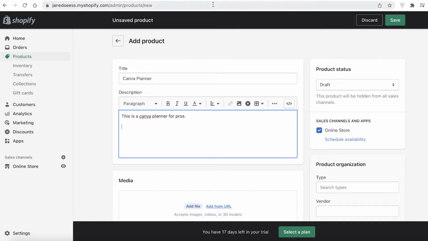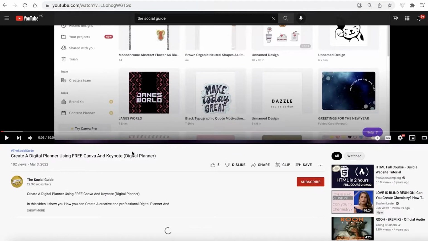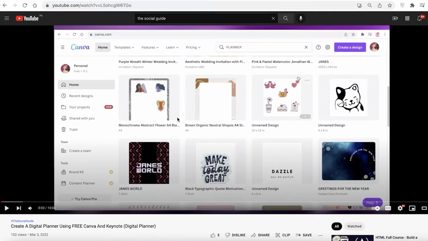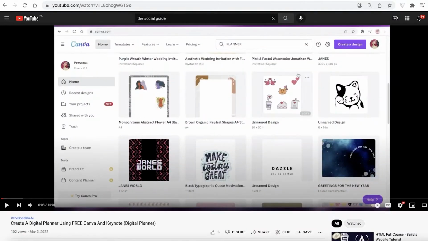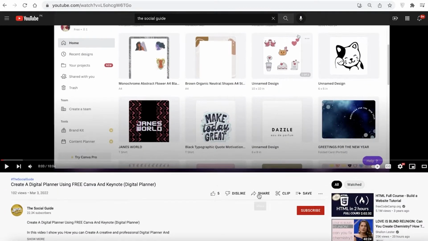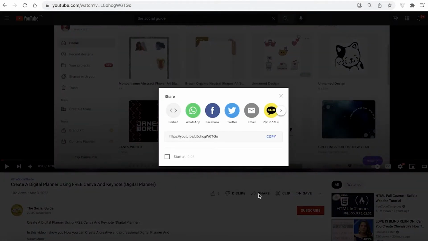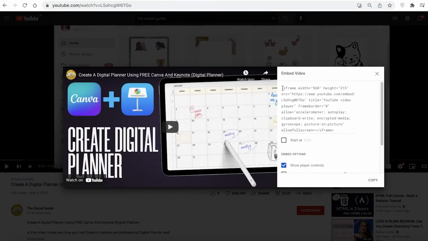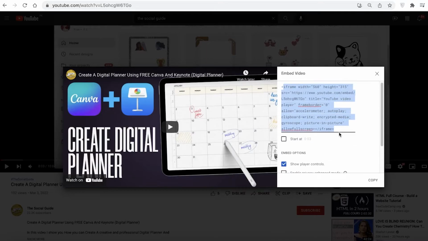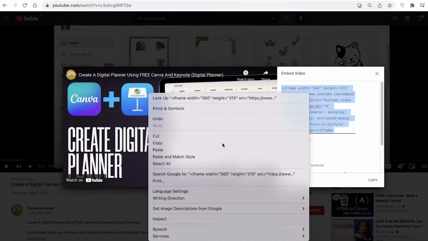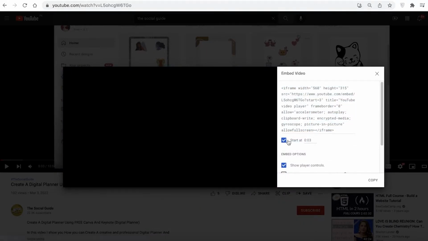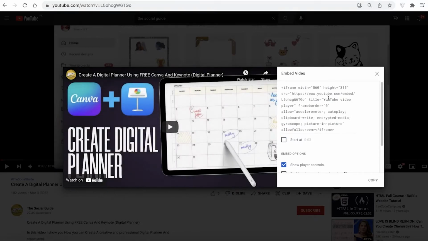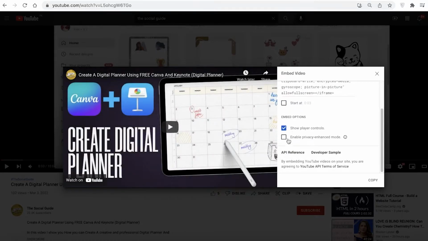So what you're going to do is go onto YouTube, and take whatever YouTube video you want to embed onto your product section. You're just going to click on share over here, and click on embed. And you're just going to copy all of this text like this. You can also select this option to start at 3 seconds, but we're just going to copy it, and you can also enable privacy enhanced mode if you want.